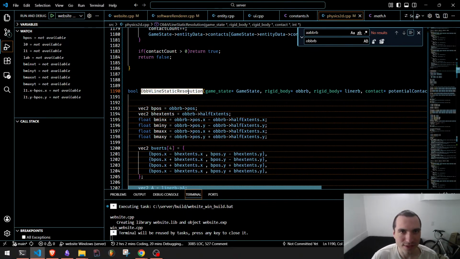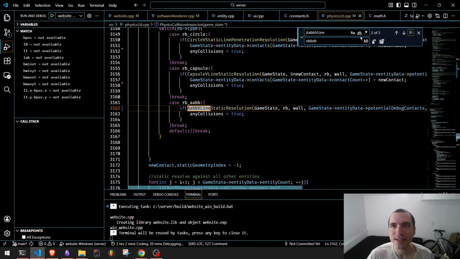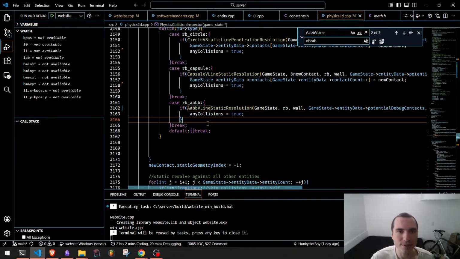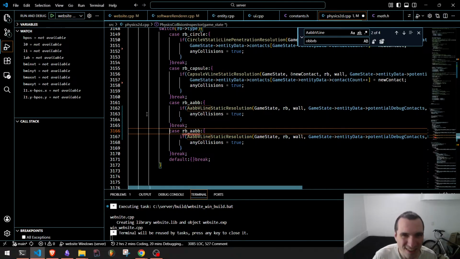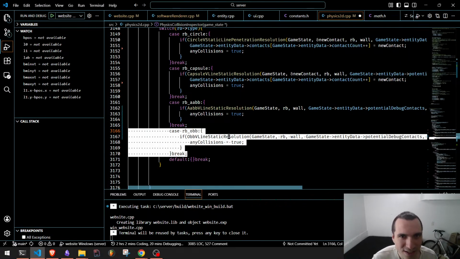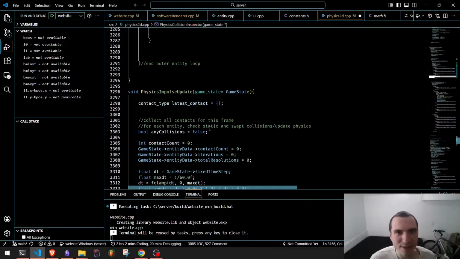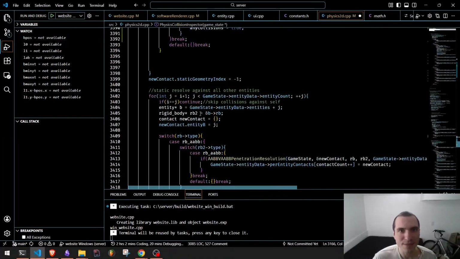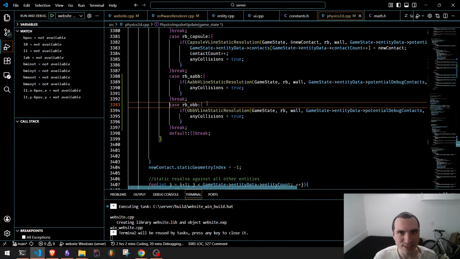So I also need to plug this in. So we're going to do AABB V line. Oh, and we're still in that area. Static resolution. Let's do OBB. Case OBB. OBB V line static resolution. And this is in the physics collision inspector, but we're also going to plug it into the impulse thing. Physics impulse update, right down here. We compare against all the static geometry.